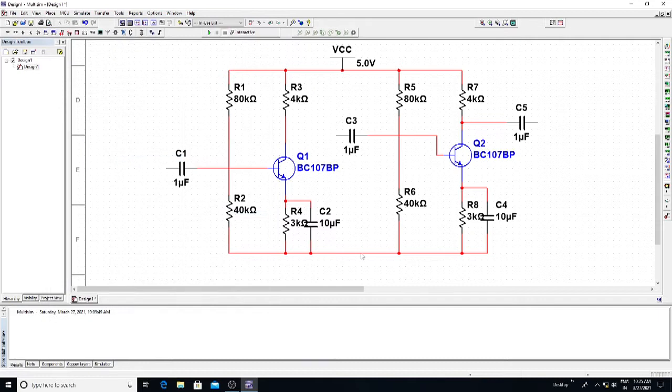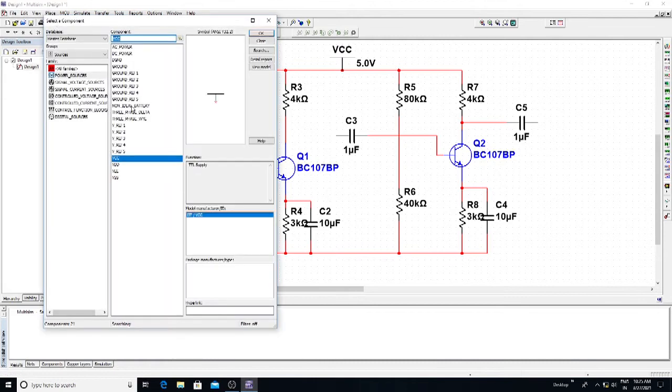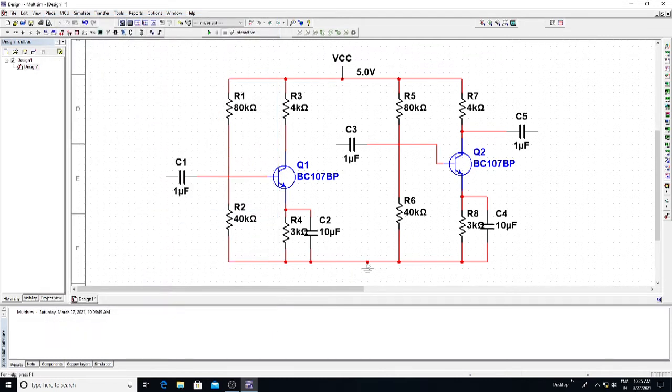And next, we need ground to connect this common point. Go to place, component, ground. Same way, find the same sources in the group. Go to sources, you find ground here, in the power sources. Click on OK and place the ground here. So this is our connection. So see here, we have an input capacitor which is connected to the base of the transistor.